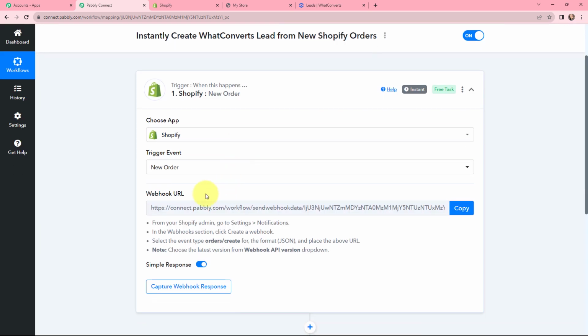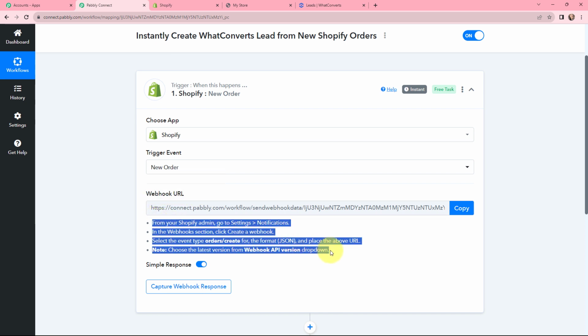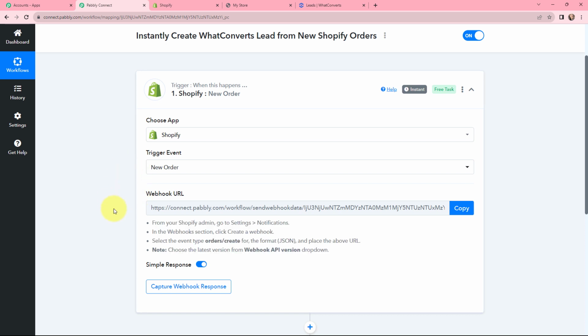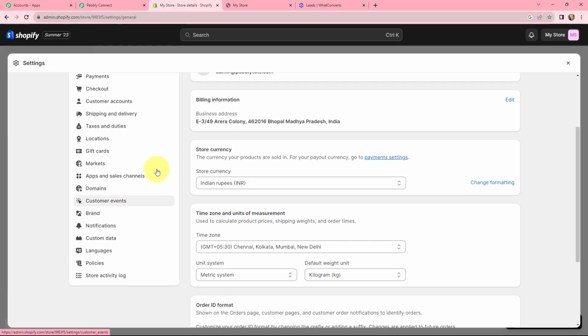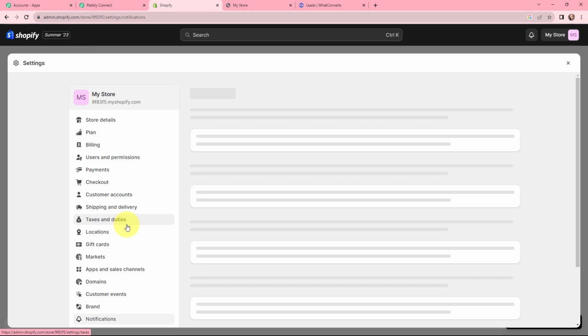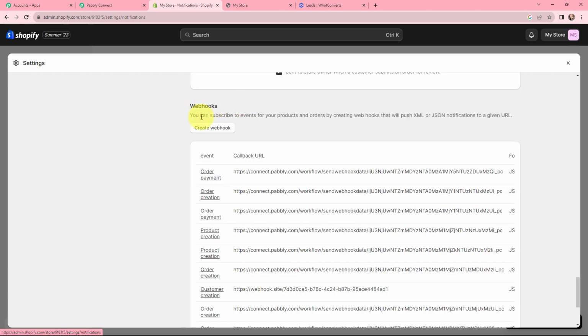Now over here, you can see a webhook URL is provided. Read this help desk given carefully. This webhook URL will act as a bridge to connect Shopify with Pabbly Connect. Now I will take you to my Shopify account, and over here we need to go to settings, and now in settings we need to go to notifications. Under notification you will find webhooks, so I will click on create webhook to create a new webhook.